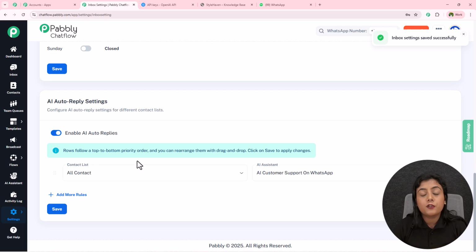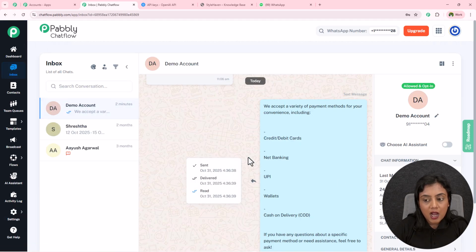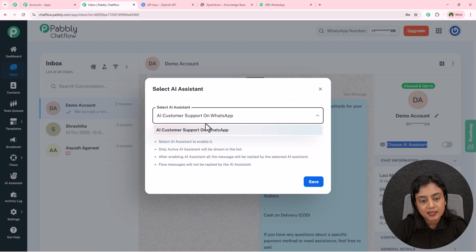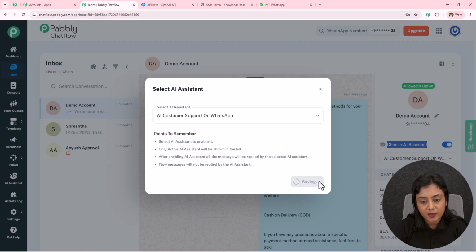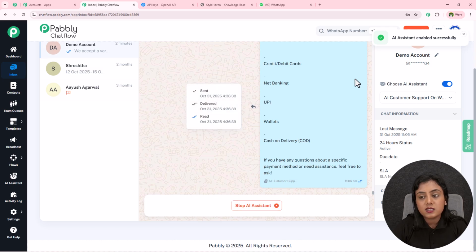Okay, now if you want to assign this AI assistant to a specific user, like I have multiple users, but one specific user wants help and I want to auto assign the assistant to that user, simply go to inbox. Coming to inbox, go to contacts. After coming to contacts right here, under the number you will see it says choose AI assistant. Toggle this button on, select the assistant right over here and click on the save button, and this AI assistant has automatically been assigned to this user. It says AI assistant enabled successfully.